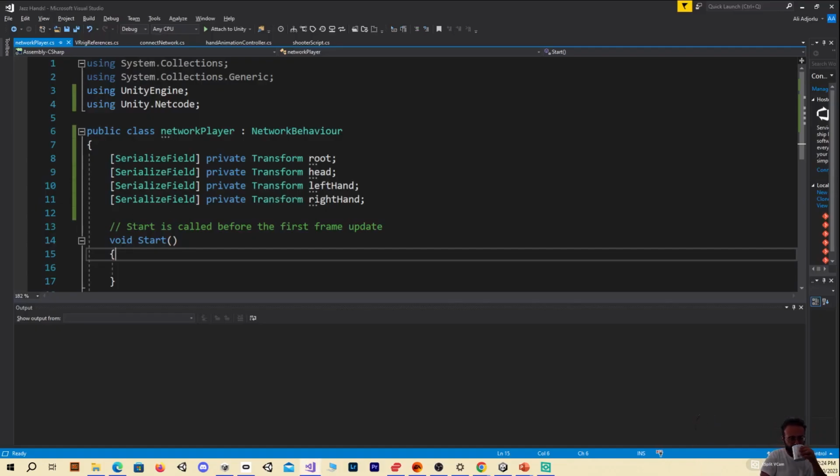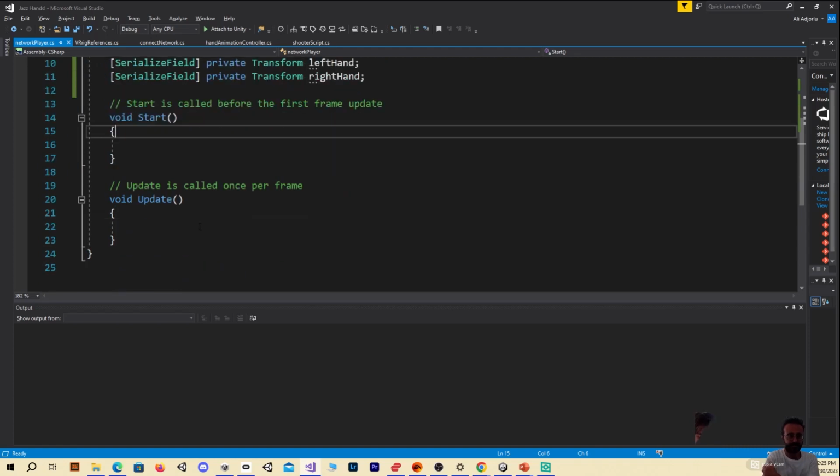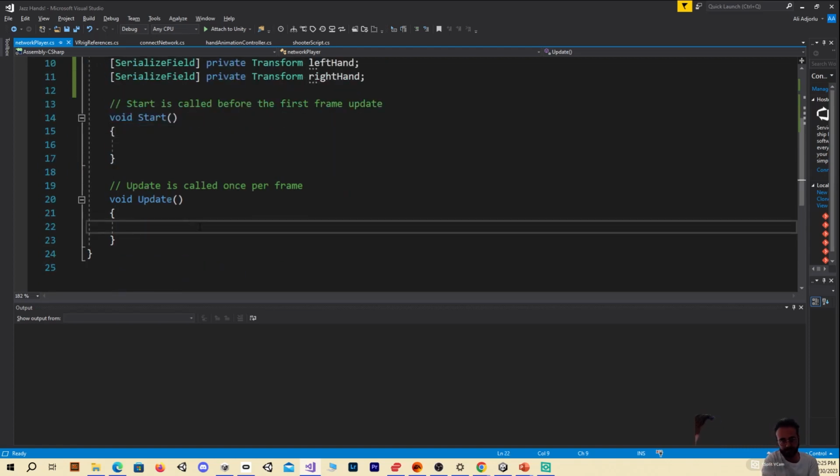Okay, so now we can go back to our script and make sure that our root, head, left hand and right hand positions are set based on the VR rig references that we created. So our network player is going to be copying the position, rotation and scale of the local XR Origin rig that we have. How do we tell this script to do that? We go into our update method because we want it to be executing every frame.